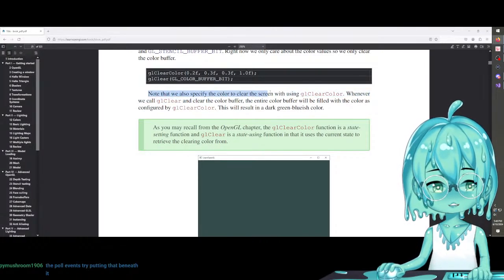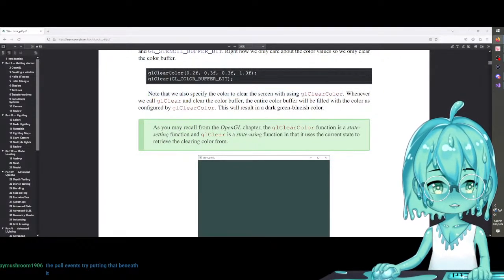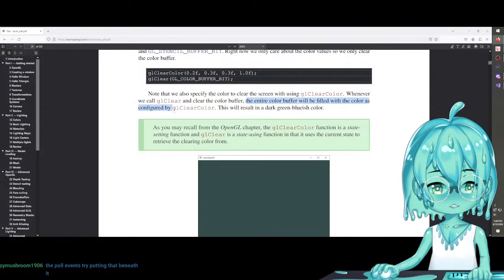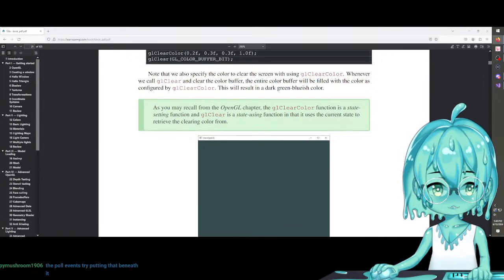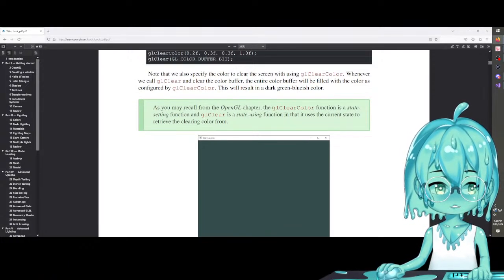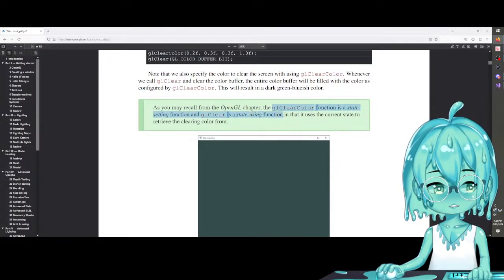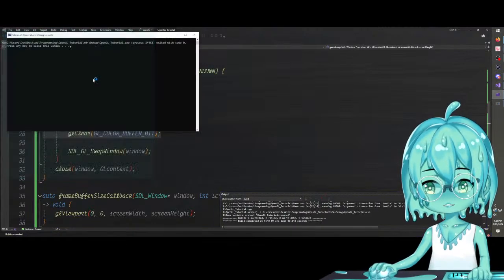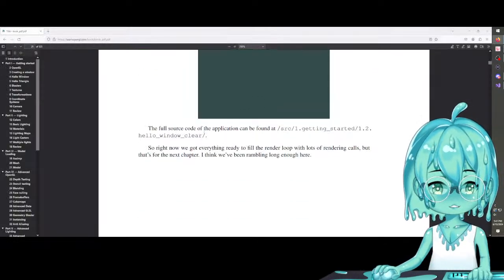"Note that we also specify the color to clear the screen with, glClearColor." We've already done this here, just incidentally. "We call clear and clear the color buffer. The entire color buffer will be filled with the color as configured by glClearColor. This will result in a dark greenish bluish color. As you may recall from the OpenGL chapter, the glClearColor function is a state-setting function, and glClear is a state-using function in that it uses the current state to retrieve the clearing color from." Okay, super similar to what we had here. Gotcha. Okay, we're on the right track. Let's just keep reading. Trust in the process.